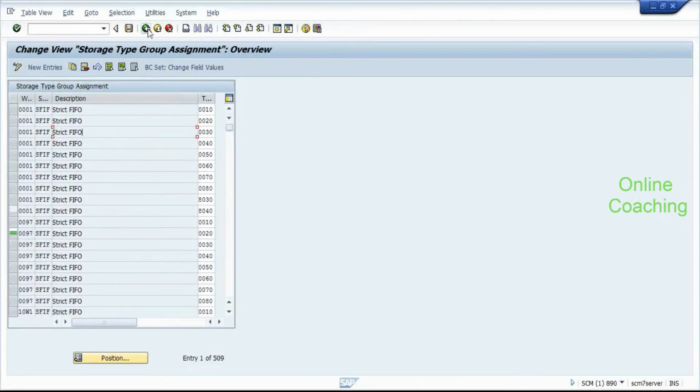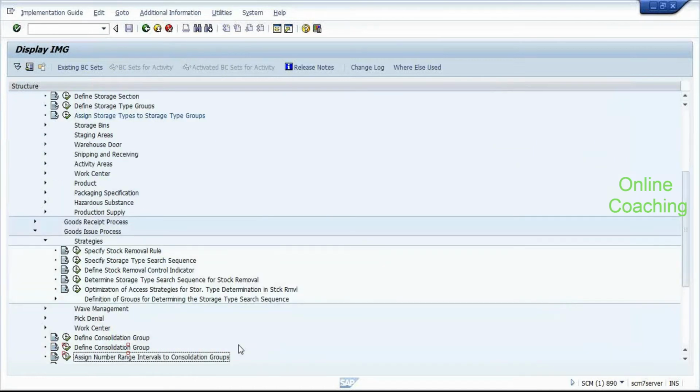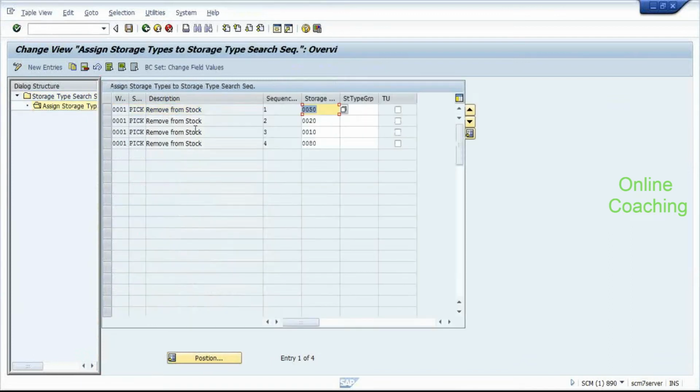So we will understand what exactly a storage type group is when we understand what is a stringent FIFO. This is for a stringent FIFO. I'll just get into that stringent FIFO and then we will get this clarity out here. So here we've got the storage type group, which basically is a combination of multiple storage types. Then you've got something which is known as a TU, the TU check.